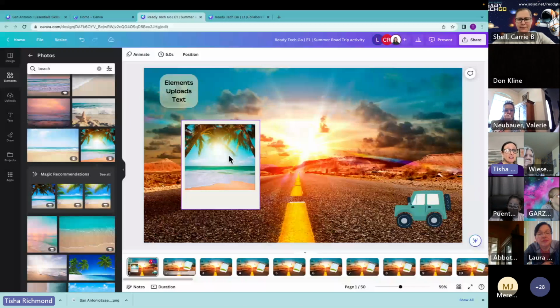So frames only work with photos. You can't drop a graphic into a frame, but any photograph or video you can drop into a frame and it will work. So you can get really creative with those as well.